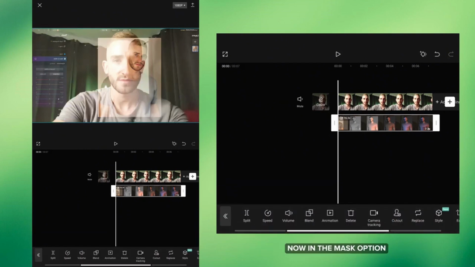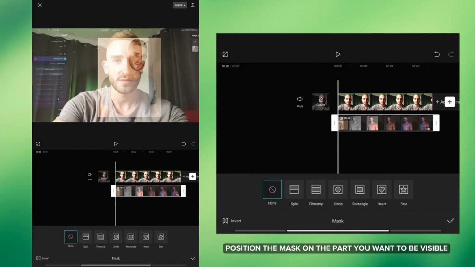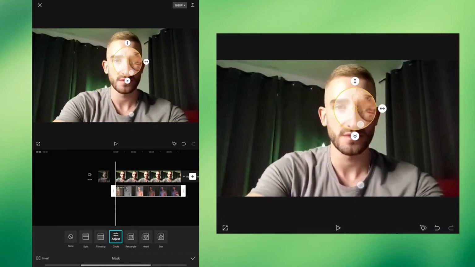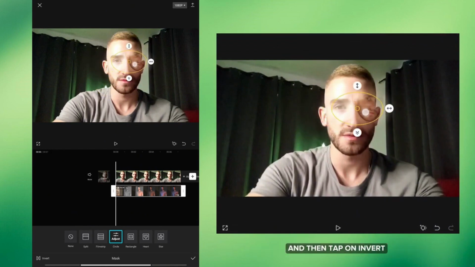Now in the mask option select the circle mask and then position it as I did. Position the mask on the part you want to be visible. Adjust this arrow to get a faded effect and then tap on invert.